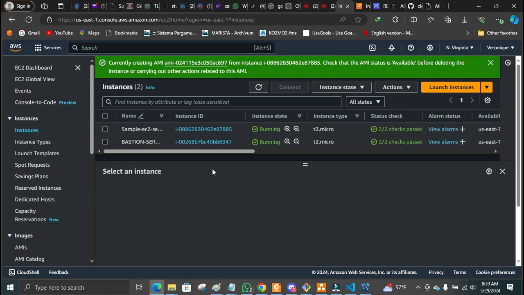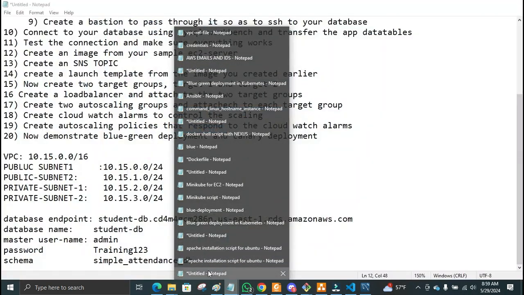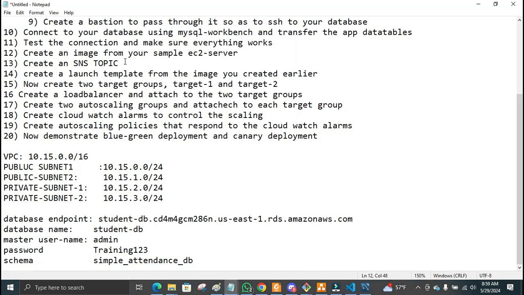Okay, that image has been created for us right now. Since that image has been created, we don't need the sample EC2 server anymore. We are going to delete it, but before we do, let's see where we are. We have created the image.